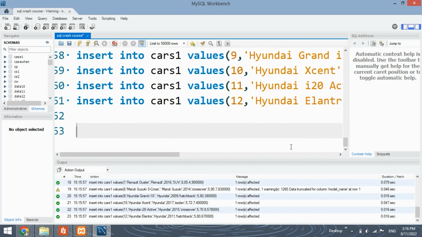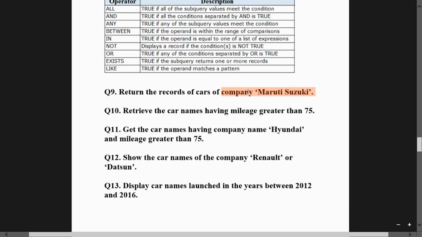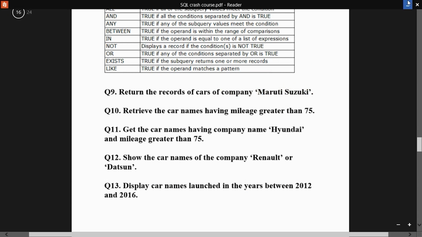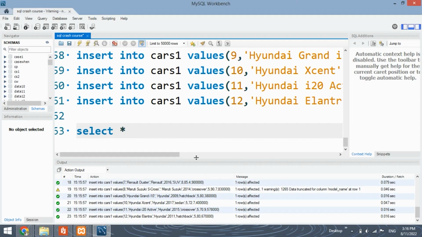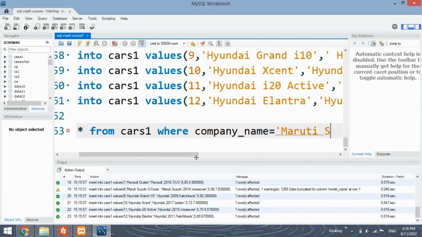Now what we want is the records for the cars for which the company name is Maruti Suzuki. So what you will do is select. Select is used for retrieving the data, correct? So select star. Why star? Because in the question they haven't specified which columns you want. You want all the columns, but only for the company Maruti Suzuki. So you will select star from cars1 where company name is equal to Maruti Suzuki.